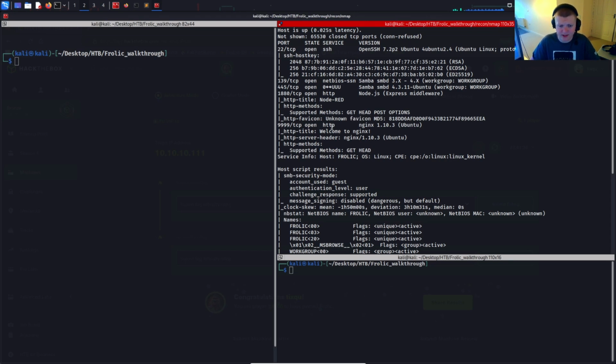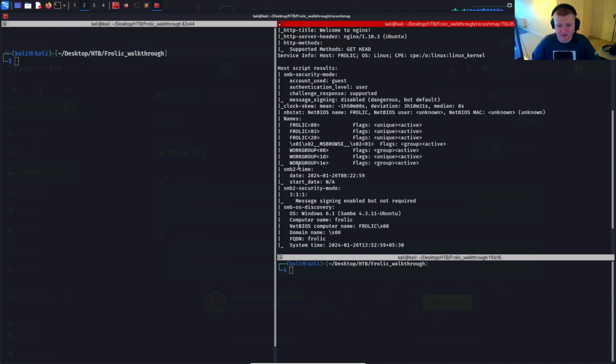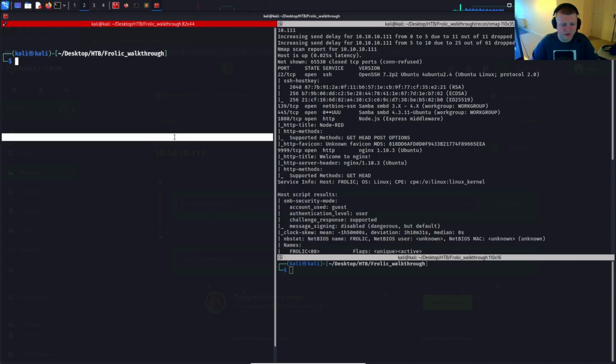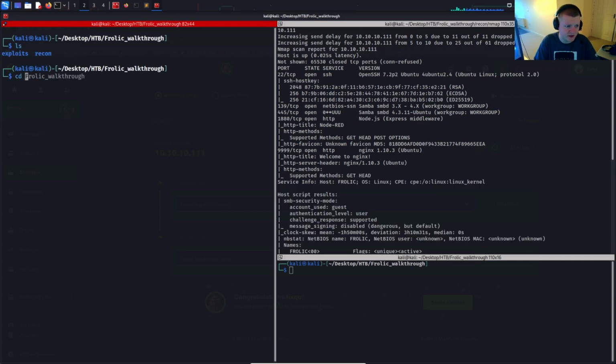We've also got another HTTP server running on port 9999. This looks just like the default splash page for Nginx. We can see welcome to Nginx, and then we've got some more information from the NSE scripts about the SMB, account used guest, authentication level user. We can see some more information down here, computer name Frolic. So yeah, we've got enough information to start doing some further reconnaissance.